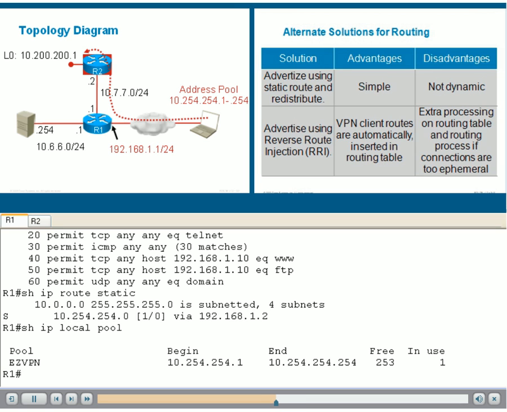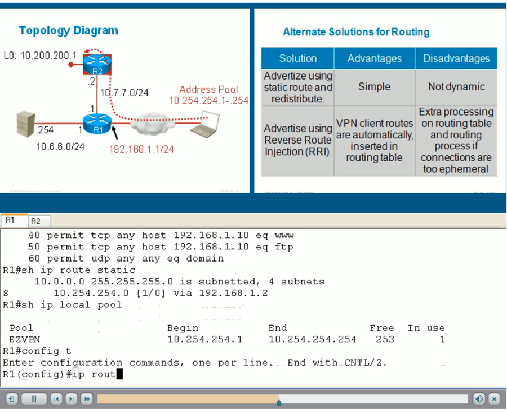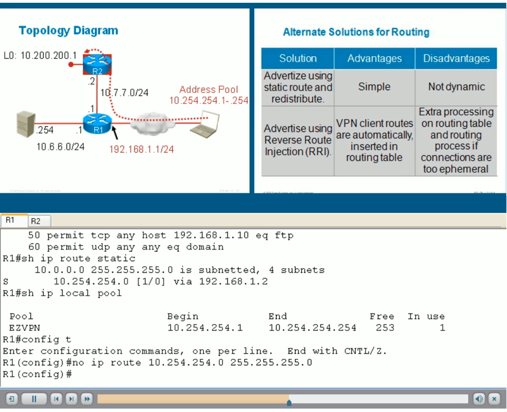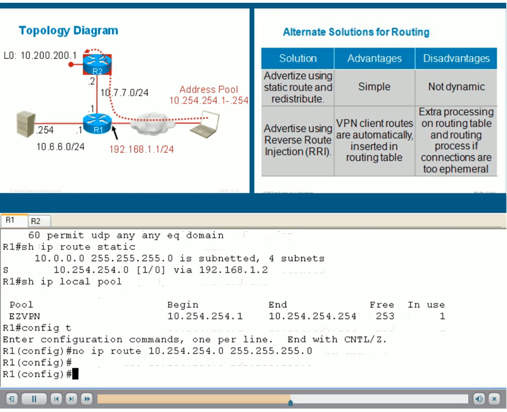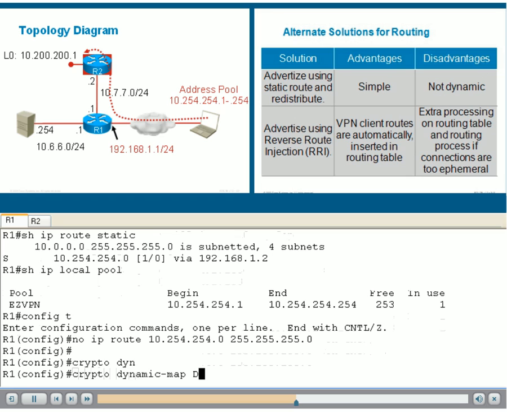In fact, we can test it now. If I go in and remove the IP route, the static route, we should have no connectivity from the client into R2. Without looking at the details too much, the configuration of reverse route injection goes like this. It's very simple. I've disconnected the remote VPN client.